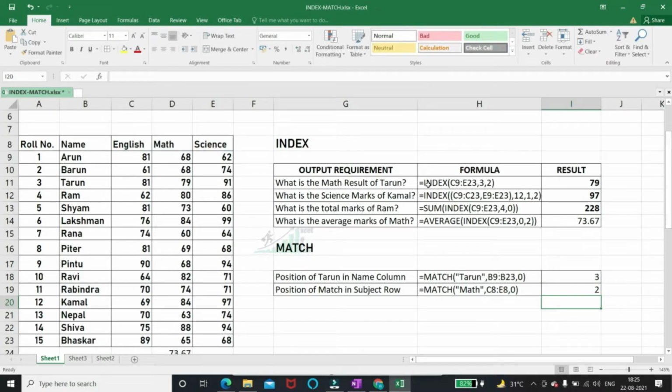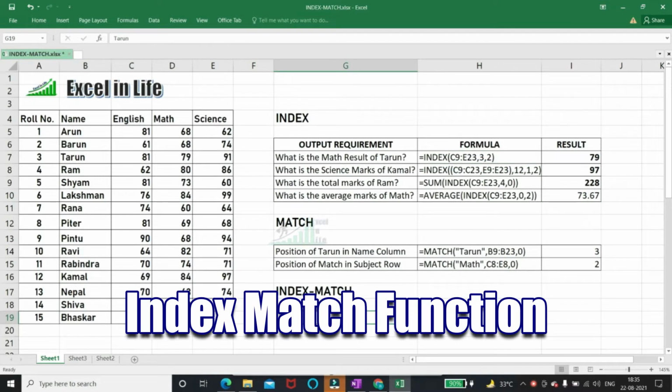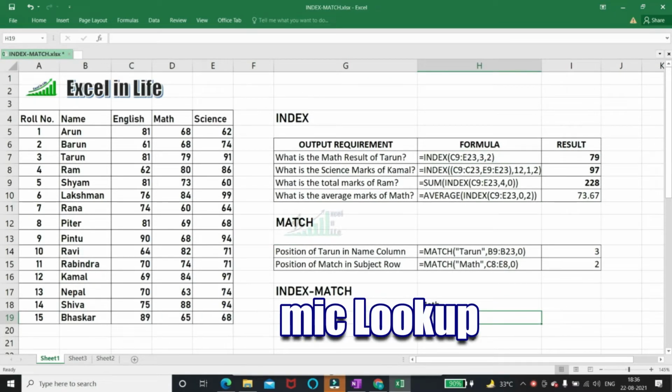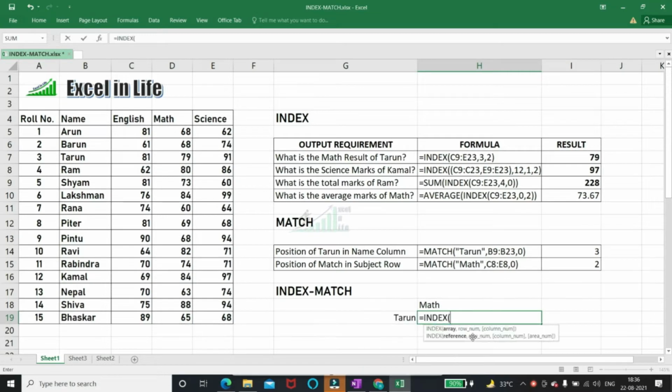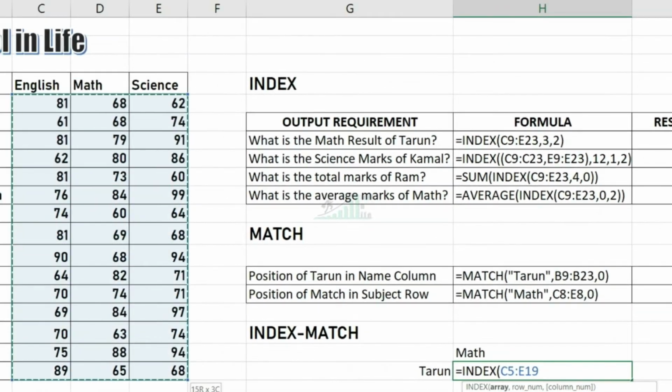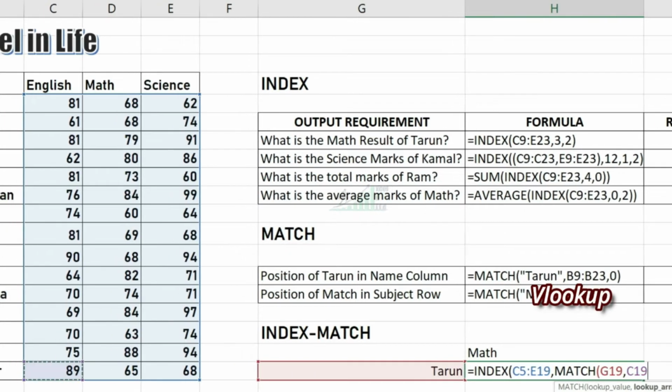Now we have seen the index and match separately. It is time to learn how to combine these two functions and create a dynamic lookup. In our previous example, we will replace the row number and column number with match function. To get the student name, apply the function in the name column.